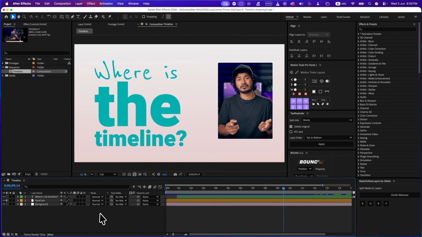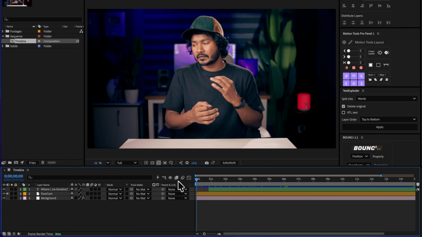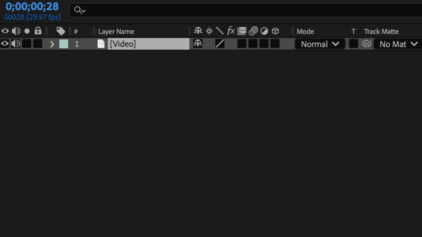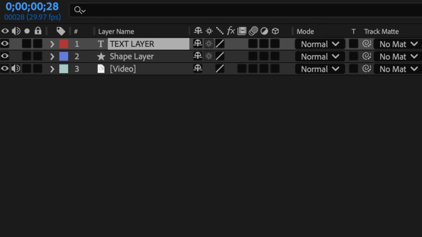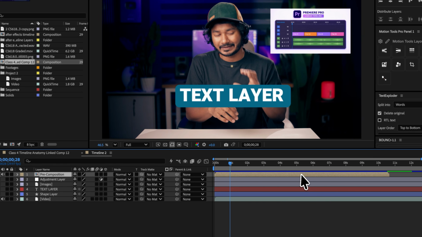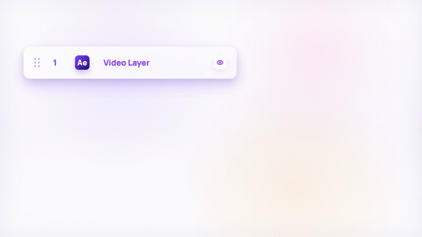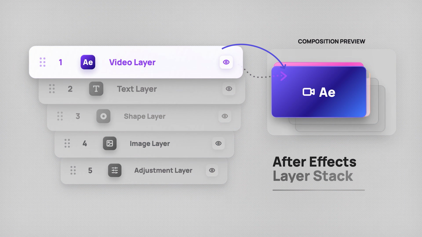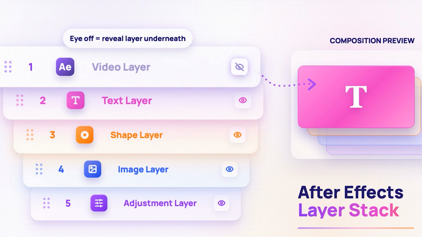Now let's break down the layer section. On the left side of the timeline, you'll see your layer stack. This includes video layers, text layers, shape layers, images, adjustment layers, pre-compositions, etc. I mean, whatever you import for your project will be stacked here. Each layer is like a page. When you stack pages on top of each other, the page on top covers everything in the bottom. Same rule here, the top layer covers the bottom layers, exactly like Adobe Photoshop.